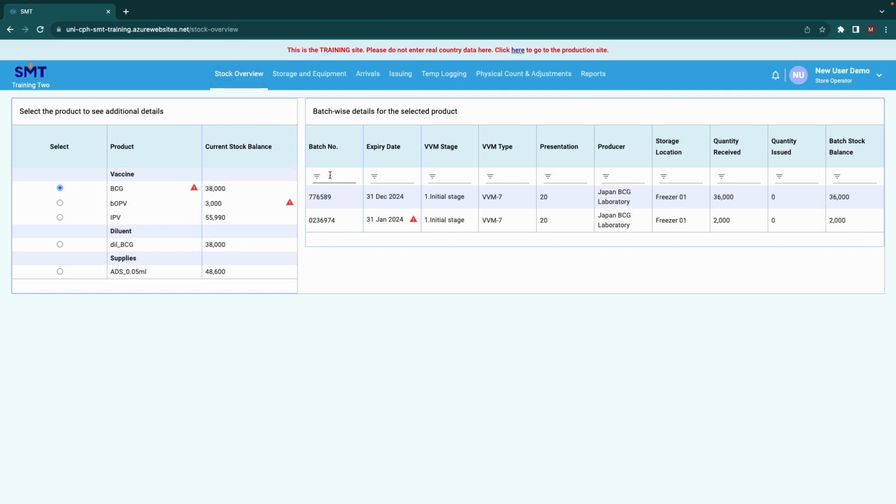So when I access the SMT as a store operator, the first thing that I'm going to see is my stock overview. So this is a generic view of all the items that I have in stock with the different details, batch numbers, stock balances total for the products and per batch as well. So this is a result of all the transactions that I have entered through the arrivals and issuing.